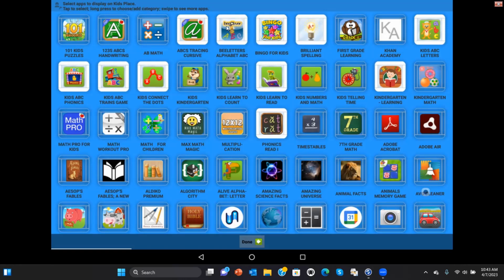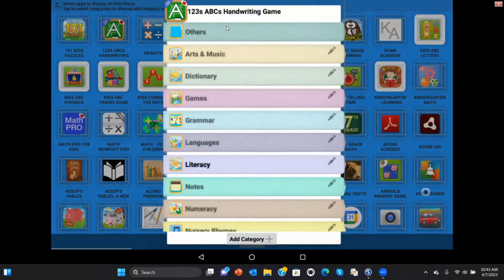And the other one is one, two, three, ABC's handwriting games. Let me put it up so you can see what it looks like. See it there? You're seeing my screen, right? Yes, sir. Okay, good. It's that uppercase A. One, two, three, ABC's handwriting.